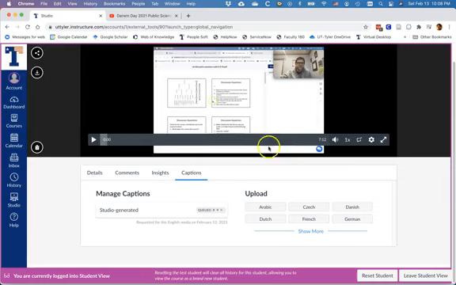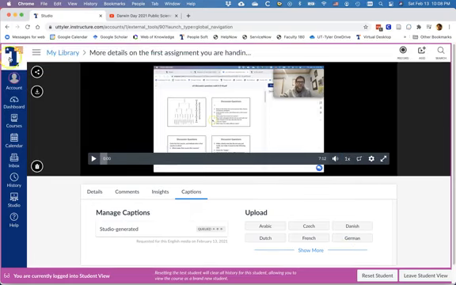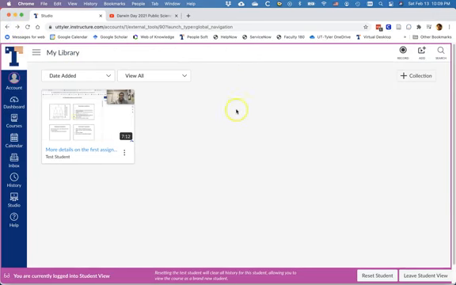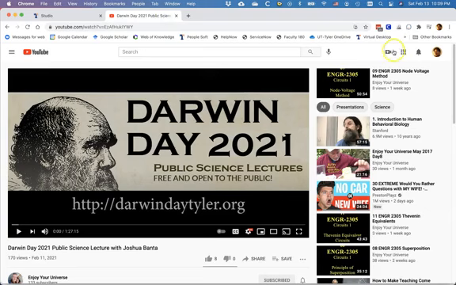And when the captions are available, when you present the video to students, even if you put an embedded quiz into it, they will have a C button here for closed captioning, and it will show them the closed captions. Now, it's more complicated if you add a YouTube video. So I'm going to add a YouTube video as an example.